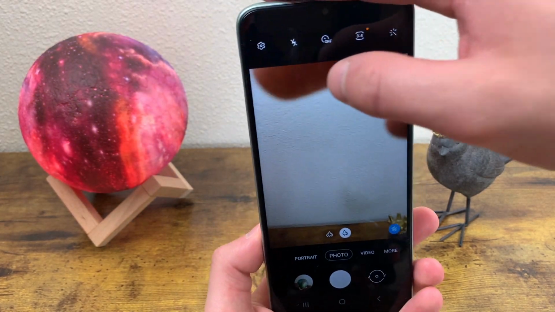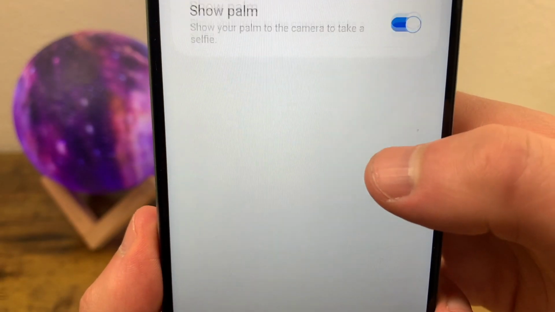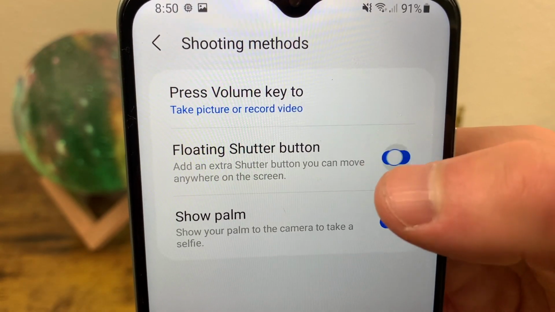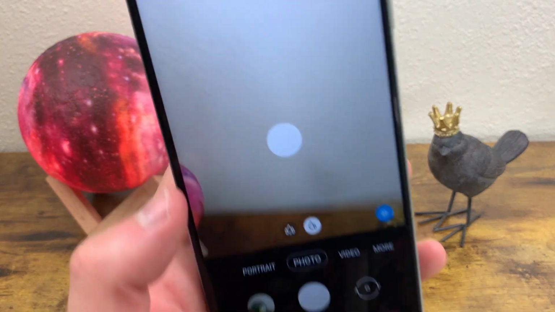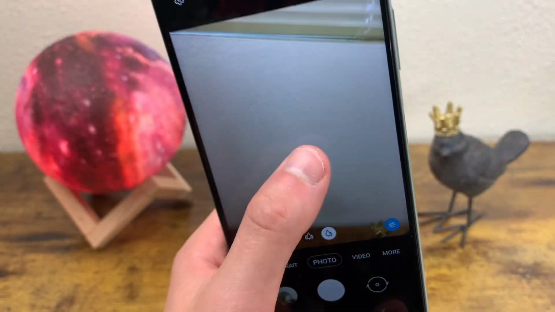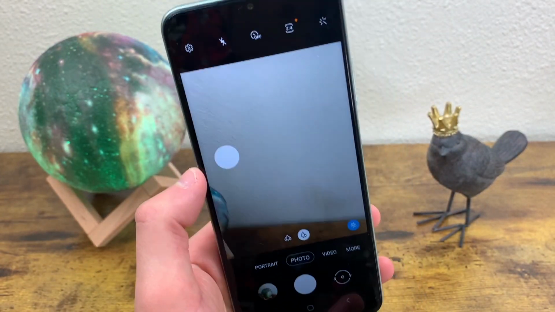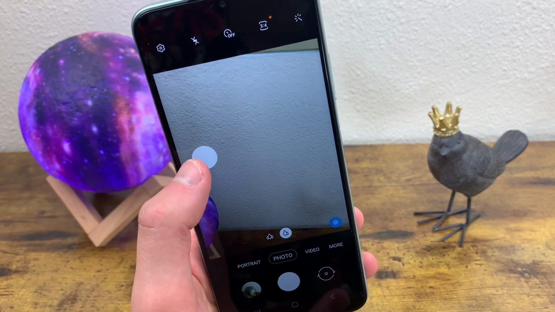We're going to go to settings, shooting methods, and activate floating shutter button. With this activated, you have this shutter button right here that you can move wherever you want. So then you can use this instead.